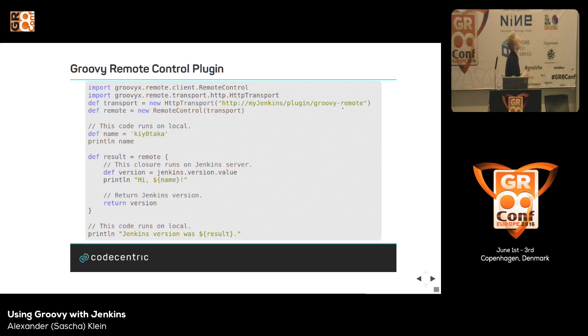A name and the local, just a variable. And I say, okay, with this remote keyword, this closure will be executed on the remote system. This is just normal Groovy code where you can do anything. And if this is finished, then it continues here on the local code. So it's really straightforward, very easy, and the same system outside of Jenkins can be very helpful for other use cases. So the Groovy Remote Control project is really worth a look too.